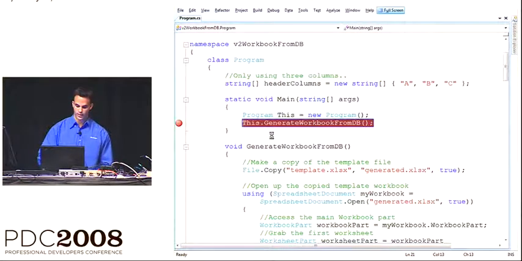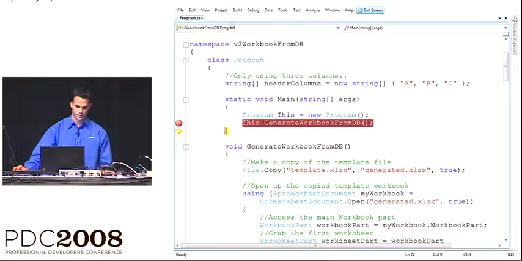So again, let's put a breakpoint, just run this. One sec, sorry.